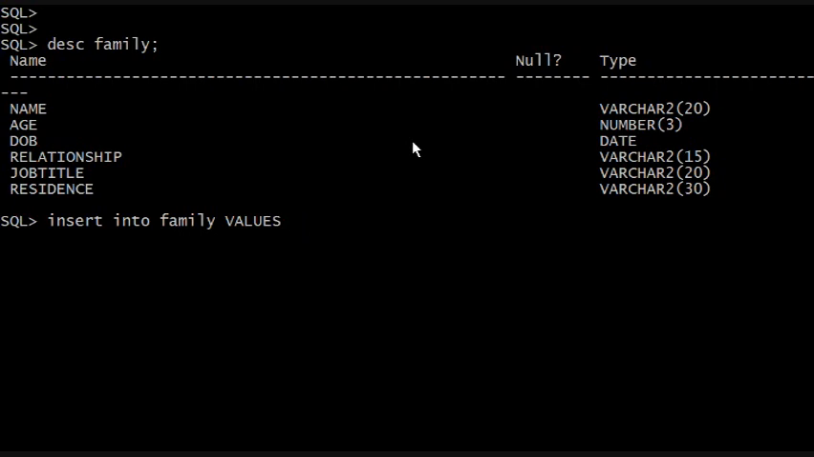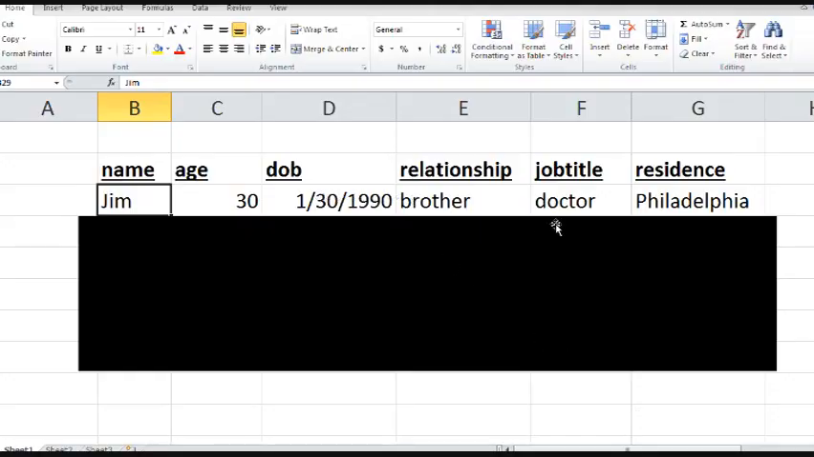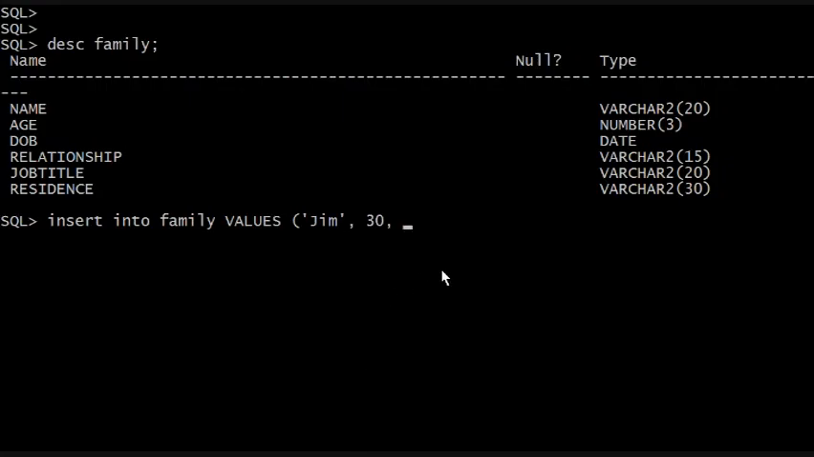Insert into table name. So insert into family values. The first name is Jim. Age 30. Date of birth 1/30/1990. But remember, we have to put it in a specific format. 30 dash January dash 90.